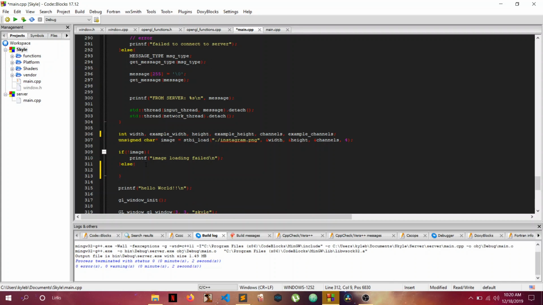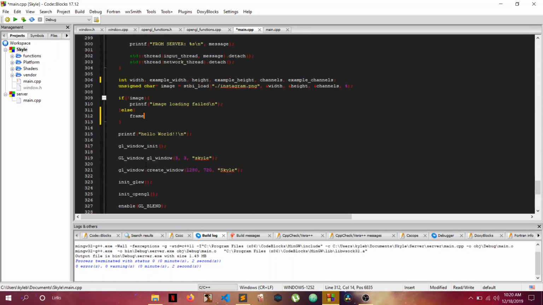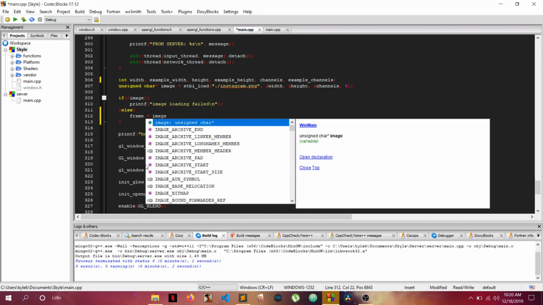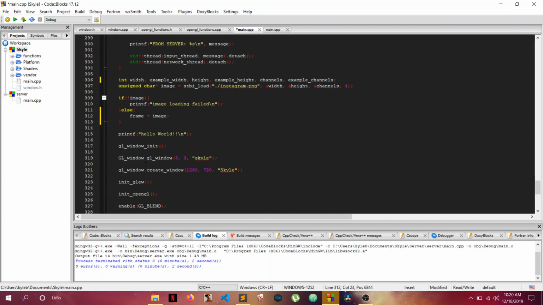assign frame to be image. We're gonna assign frame equal image. This is the frame in the global scope by the way that we created earlier. And we're gonna stop using image at this point. There's a function called stbi free. We can't use it yet because it will also free frame, because of the way pointers work, you could literally consider it the exact same variable for now. It's not like references where they're literally the same thing, but it's still basically the same thing.